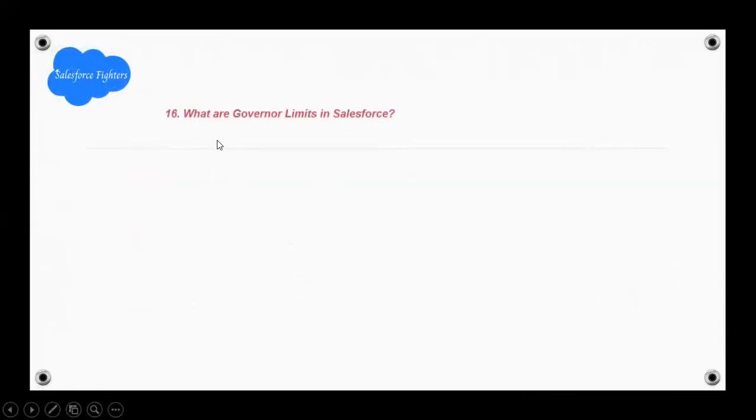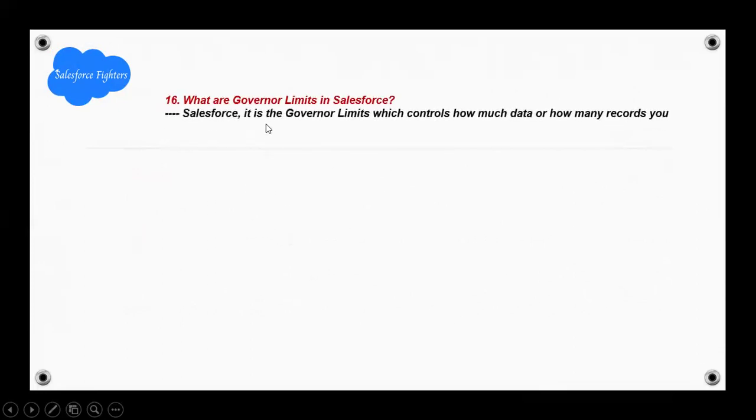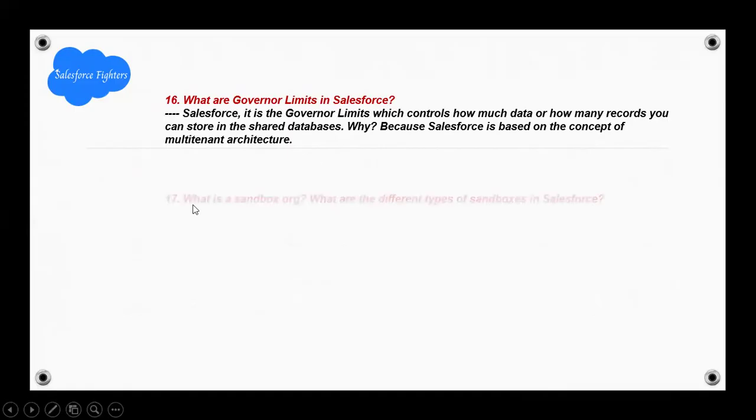Next question. What are the governor limits in Salesforce? Governor limits control how much data or how many records you can store in the shared database. Why? Because Salesforce is based on the concept of multi-tenant architecture.